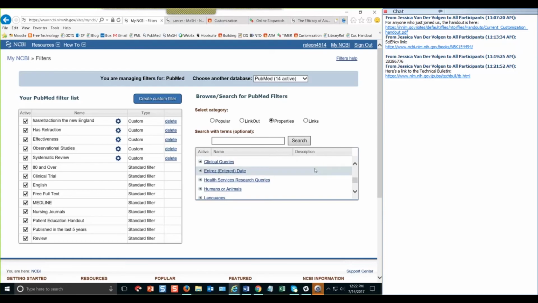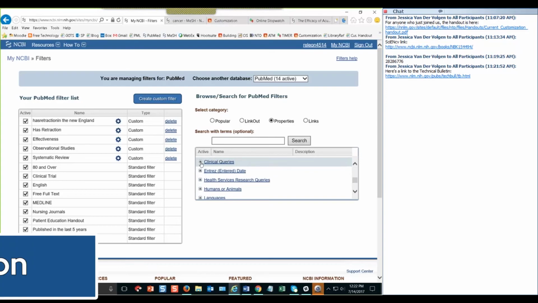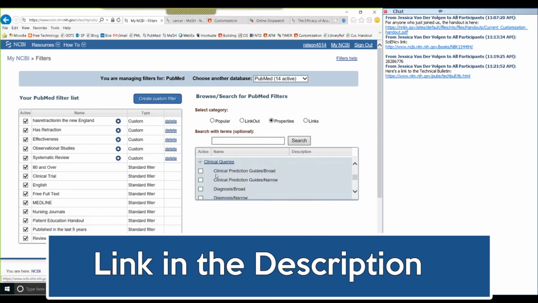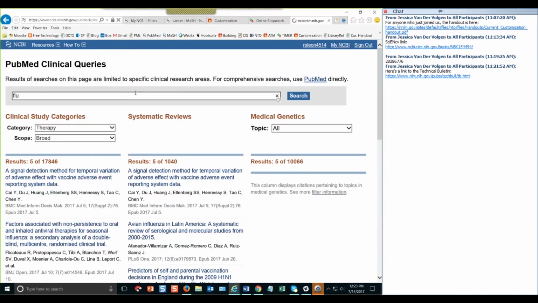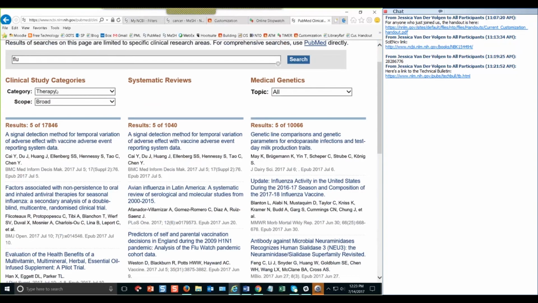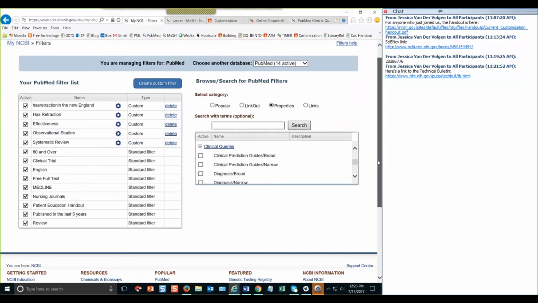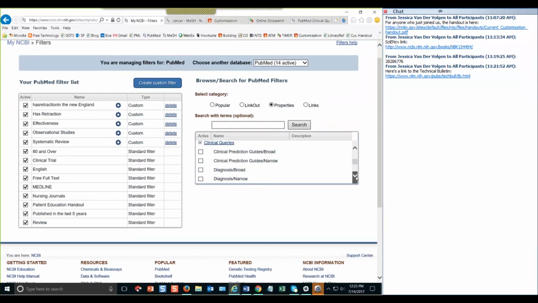Next in the list is clinical queries. Some of you may have taken the evidence-based features class that Molly led last week, and she showed you this tool. And when you run a search, there's a category, there's 5 different choices, etiology, therapy, scope, broad, narrow. You don't actually have to come to this page. You can set up a filter. On the right side, everything in this list under clinical queries is exactly the same as what I just showed you, so you can use those.